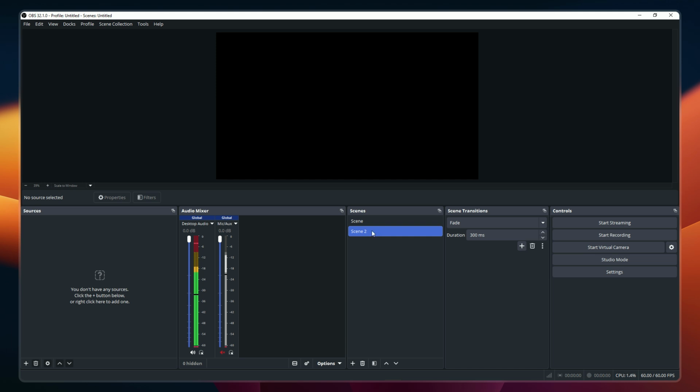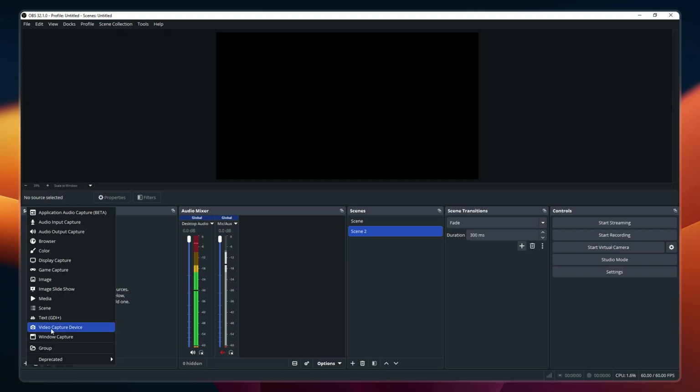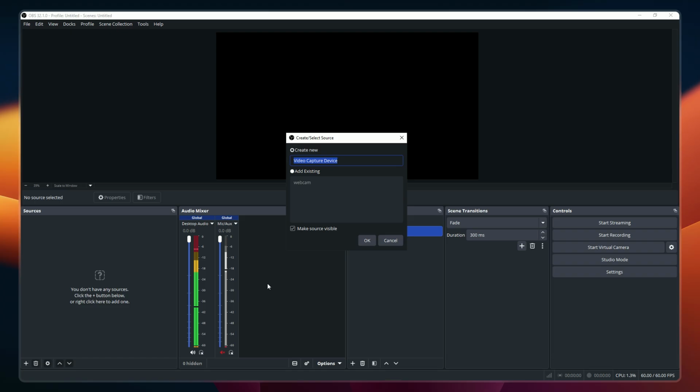With your new scene selected, head back to the Sources panel in the bottom left corner. Click the plus icon once again and select Video Capture Device just like before. However, this time instead of creating a brand new source, you'll see an option that says Add Existing. Click the circle beside Add Existing and you'll notice a list appears showing all your previously created sources.